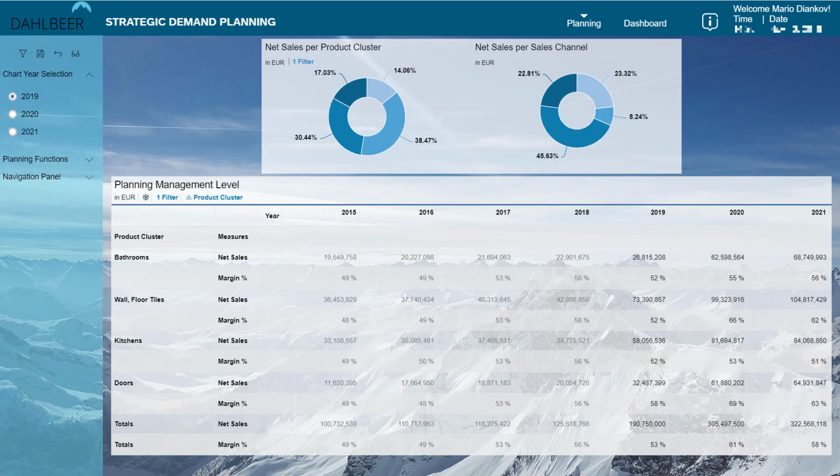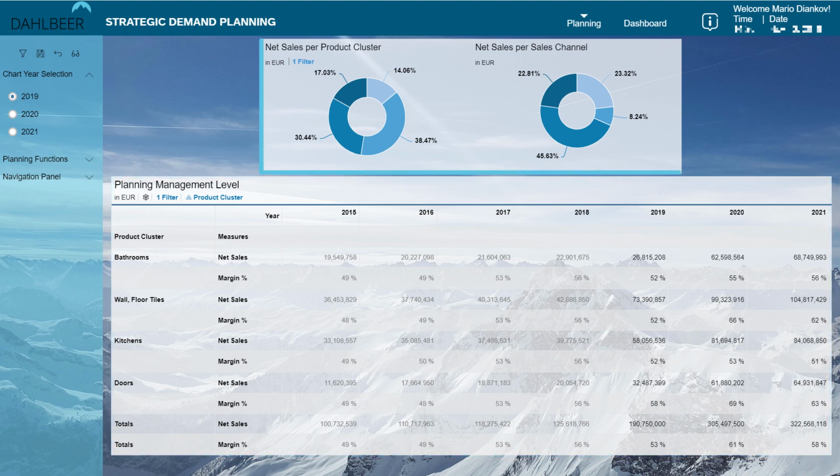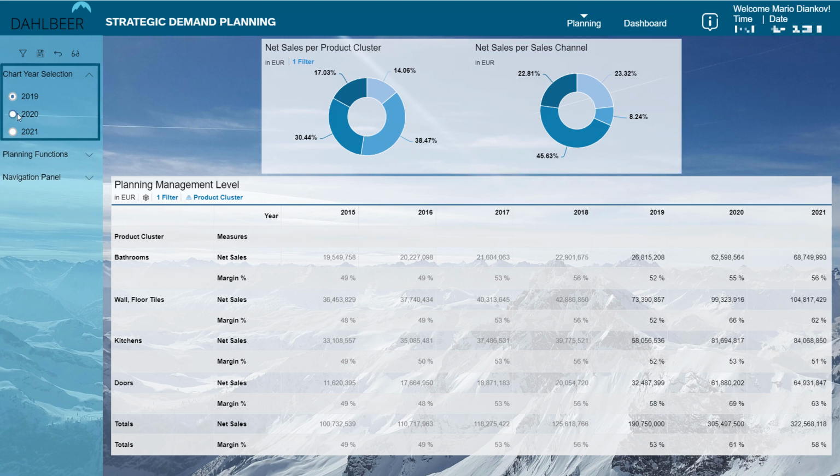Similarly to Analysis for Office, it contains a planning area in the form of a typical input-ready grid. Above the table, we have two donut charts which present a different view on net sales for the year we have chosen. The donut chart on the left-hand side shows net sales split by product cluster, whereas the one on the right shows net sales split by sales channel. The year can be selected from the menu panel under the Chart Year Selection section.